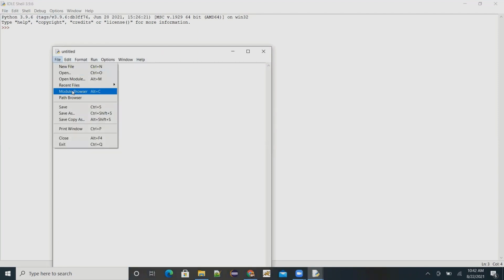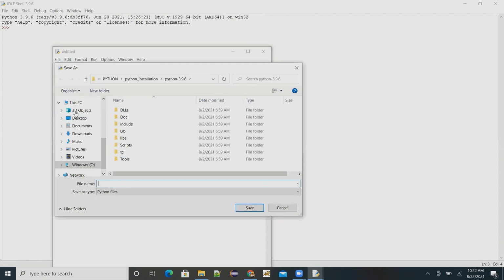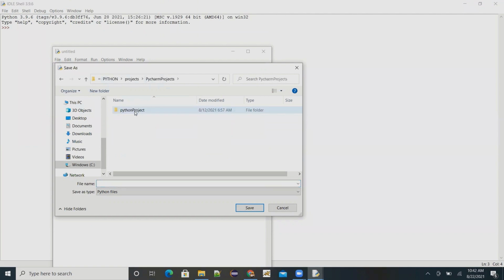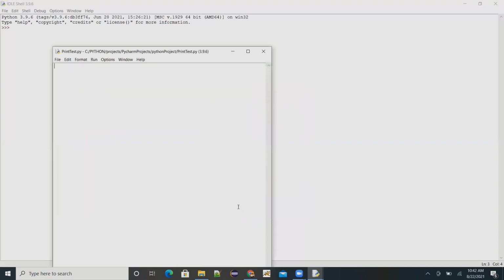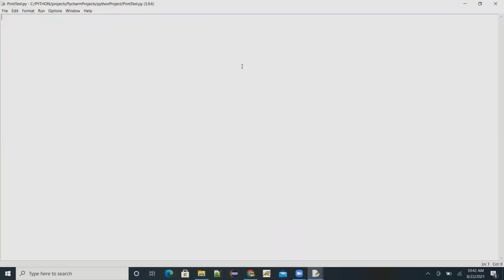which I'll be storing at Python projects, and I'll give it a name as print test. Okay, so this is my file and I'll be writing my code here. So whatever we learn now, we'll try here.